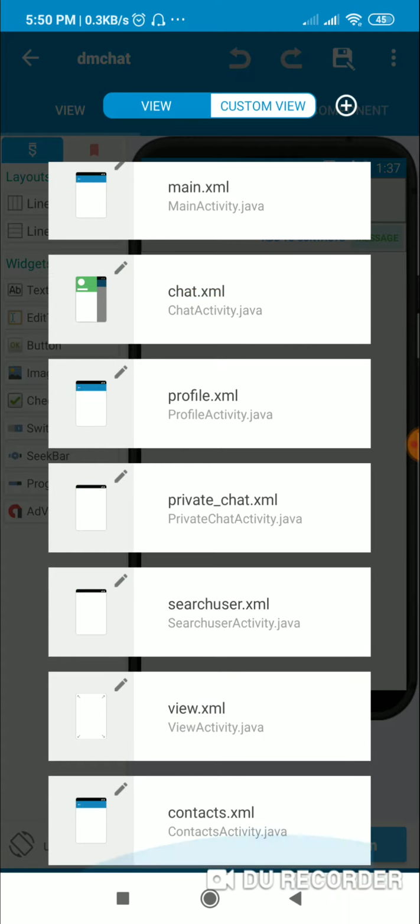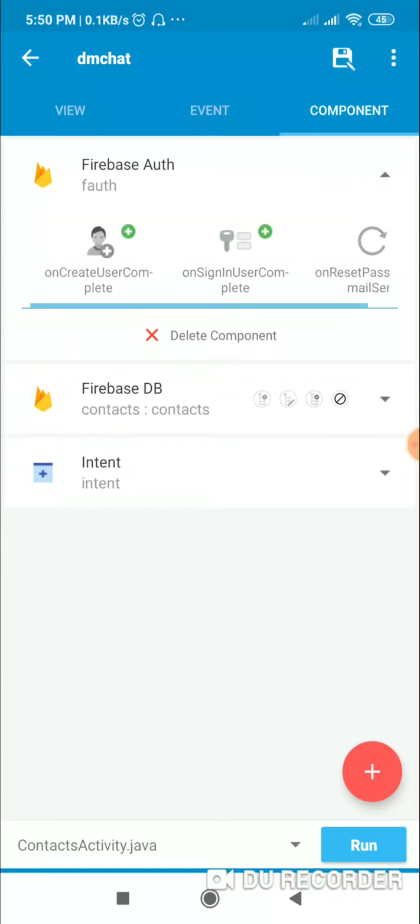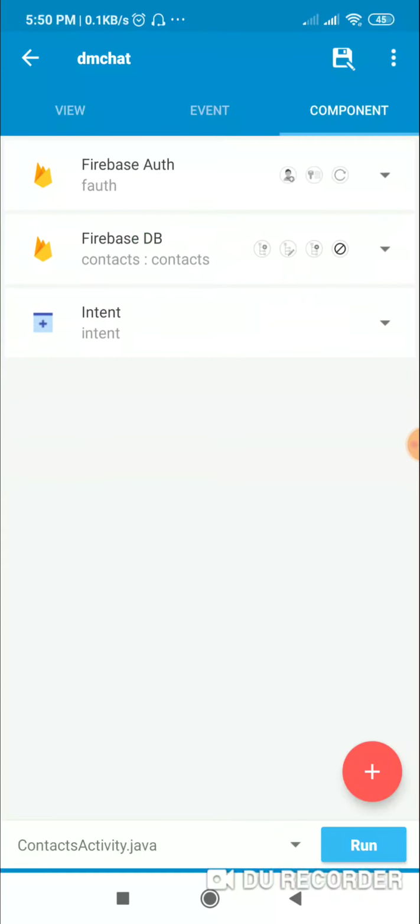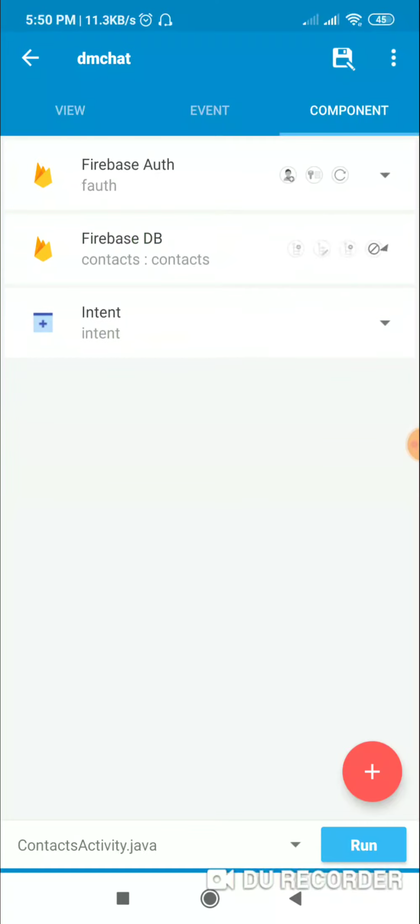Now let's move to the contacts activity. Here in components I have added a Firebase auth component fauth and a Firebase DB component contacts with data location contacts, and an intent component intent.